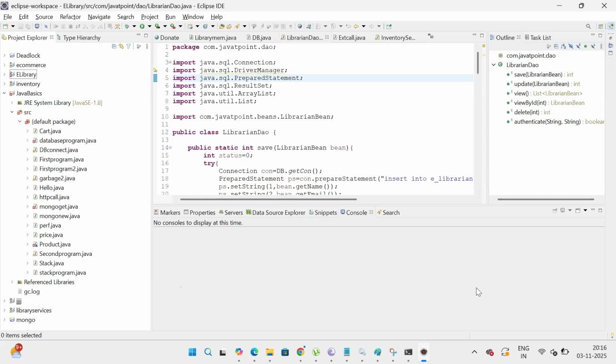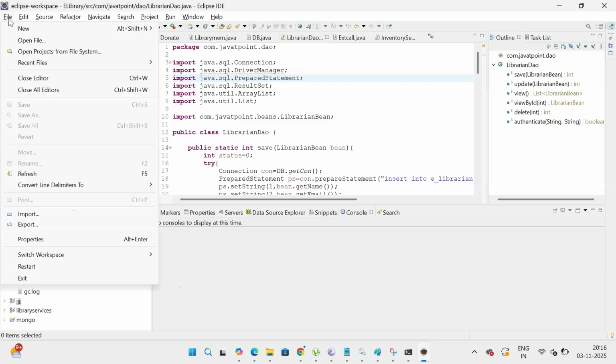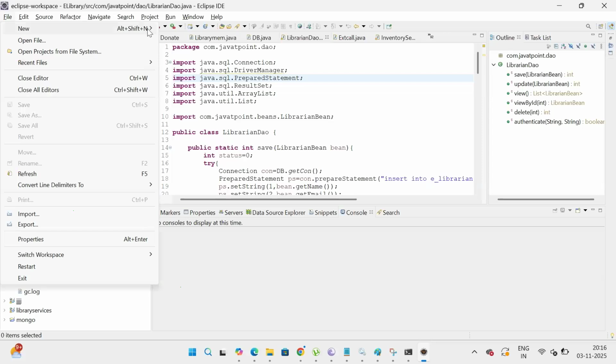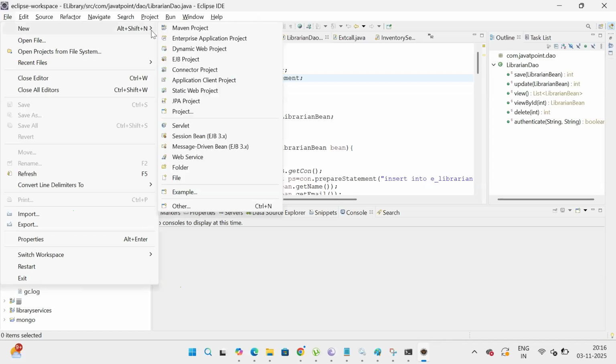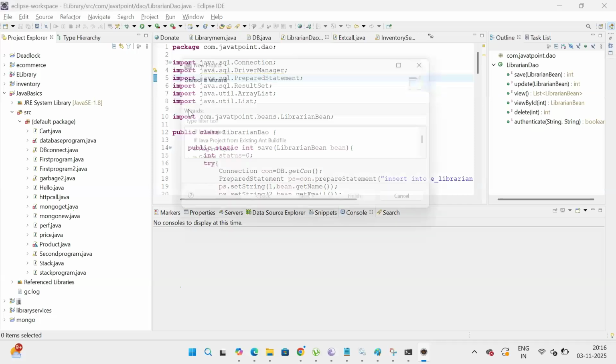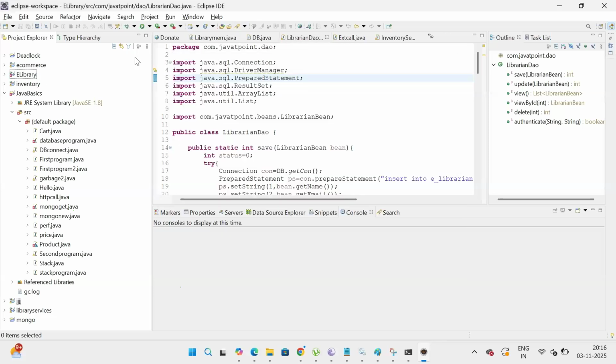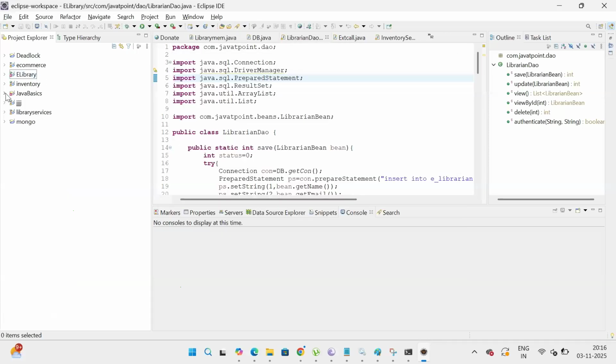So what you do is, once you open Eclipse for the first time, go and create a new project. If you go here to New, you can create a new project. In the project, after clicking this, select Java project and then finish it. Now you will get a structure like this. Say Java Basics is your project name. You will get a structure like this.